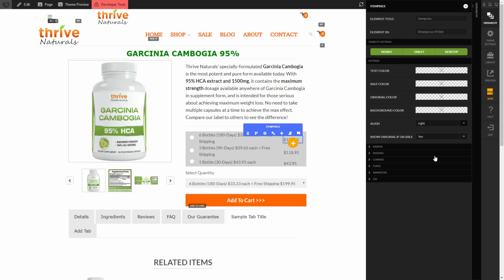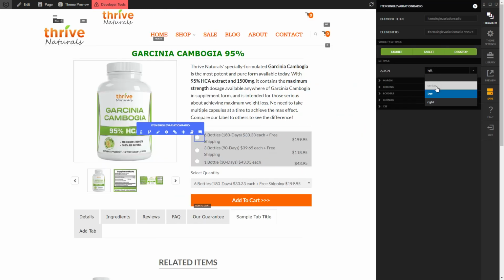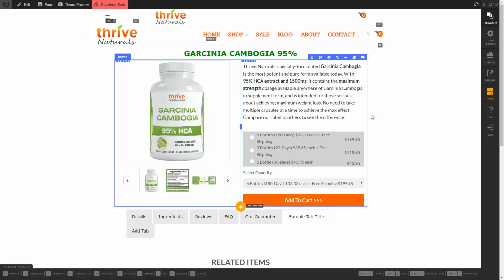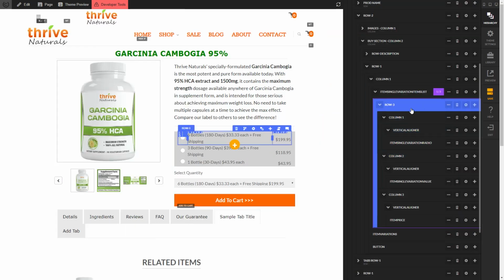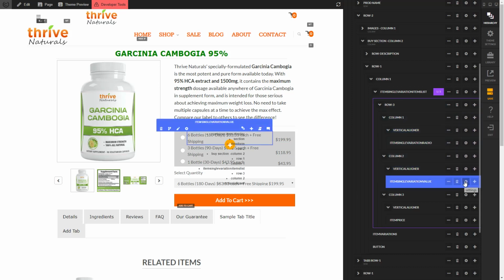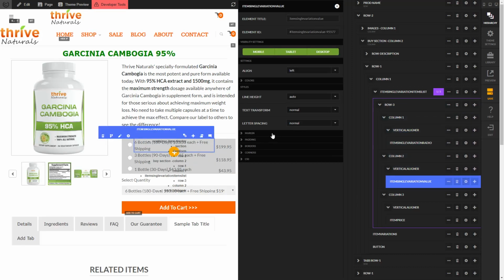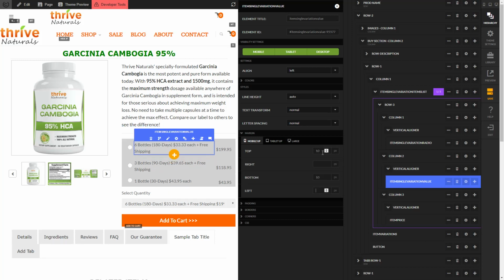We'll make the item price right aligned. Let's make the radio button centered. And let's see here. Probably would want to add in a little bit of margin on each of these so that they space out a bit.